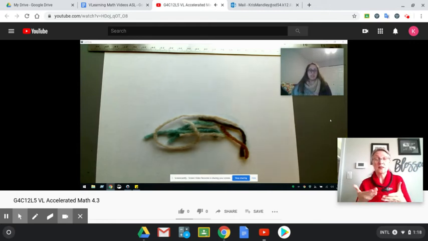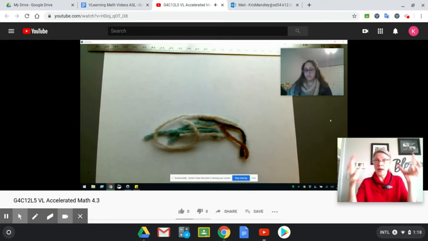I'm going to be using length, but your example can use weight, length, or capacity. It does not have to use length. If you choose to, that's fine, but you don't have to.